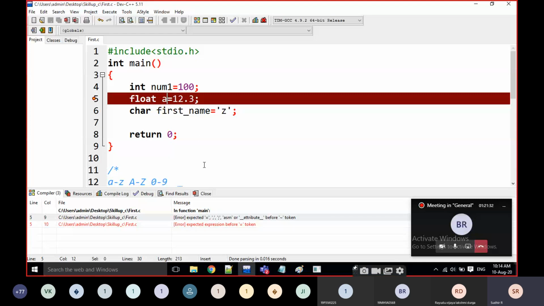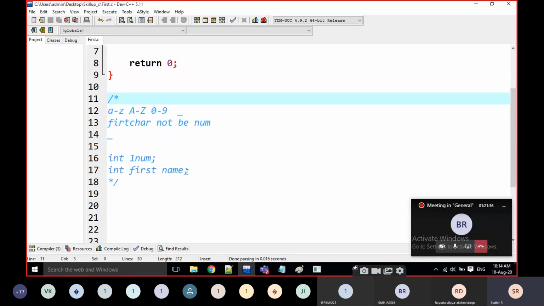Is it clear, everyone? Note it down in your notebook. Only one special character, that is underscore. We have to use variable names with the character set A to Z, small a to z, 0 to 9, and underscore. The first character must not be a numeric value. There is no space in the variable names. These are the rules when we are writing variable names. Write them briefly in your notebook, everyone.